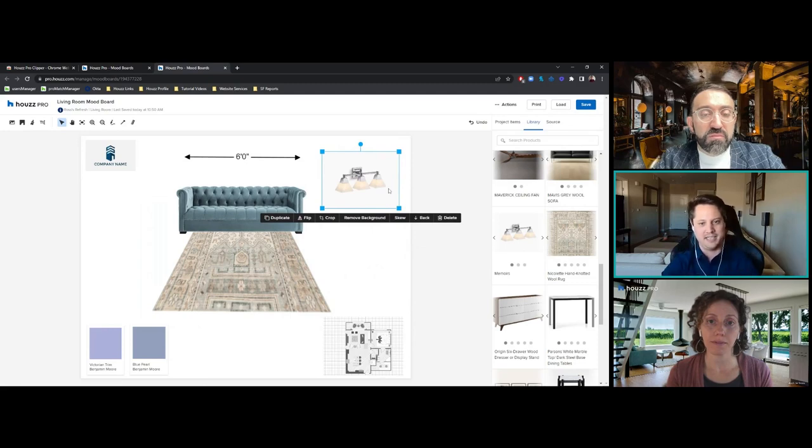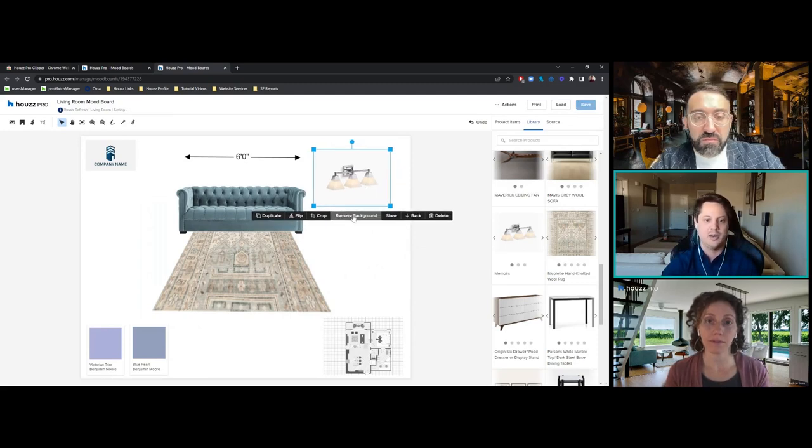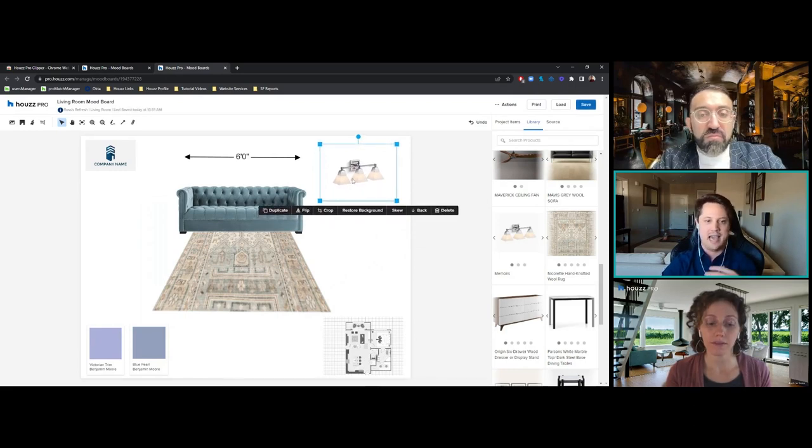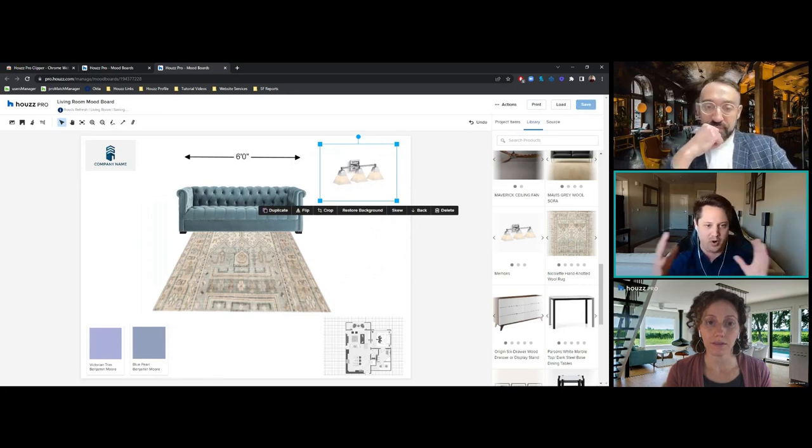There's a gray tint behind that light, so I like it when it's removed. I'm going to click remove background again, just so we have that nice white color on the background. So excellent. We can continue to add in all of our products in here.